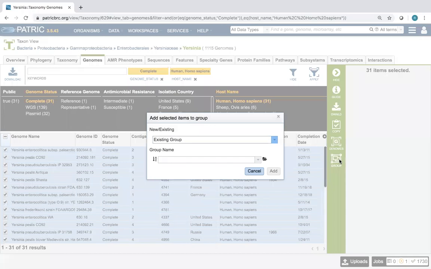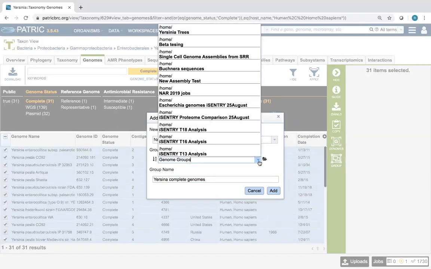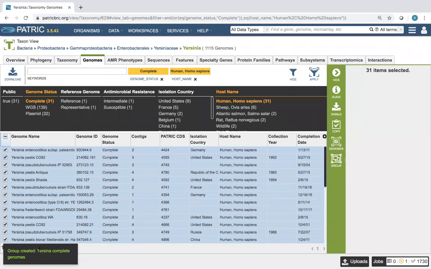This will open up a pop-up window where we can choose to create a new group or add genomes to an existing group. If we want to create a new group, we click on this down arrow and click new group, and then we need to name this. Yersinia complete genomes is what I'll call this. I'm going to add that group to my genome group folder. It automatically goes to that folder. I can choose to add it to different folders, but I'm just going to keep it with genome groups. When it's added, you'll see this message in your lower left corner that indicates you've added genomes to a group.